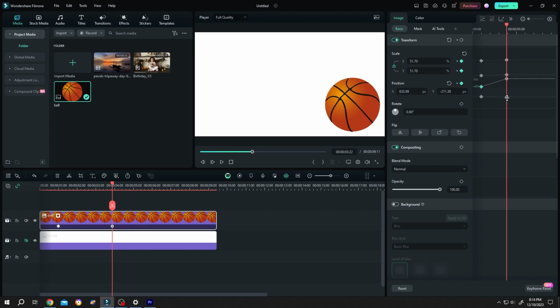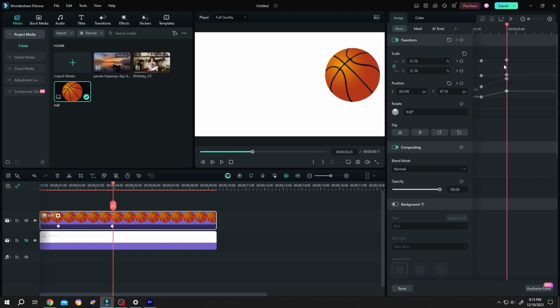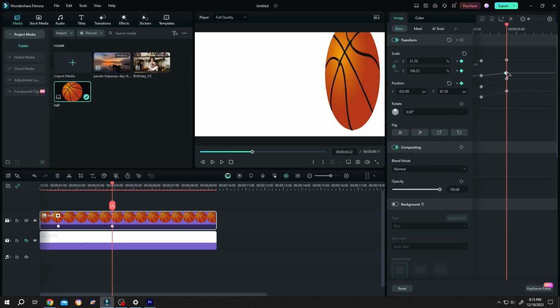Let's change the Y value. Select the second keyframe, move it. See the Y value changing here. And this one for scale in X axis and scale in Y axis. Let's change the Y value. See the change.